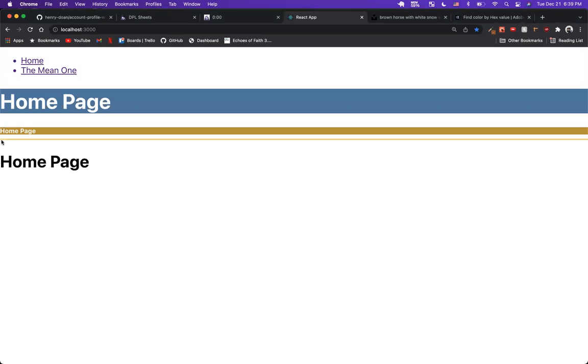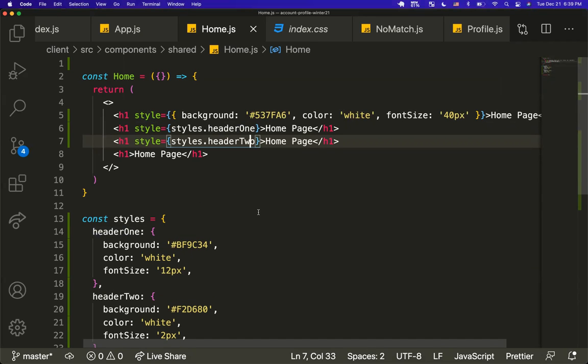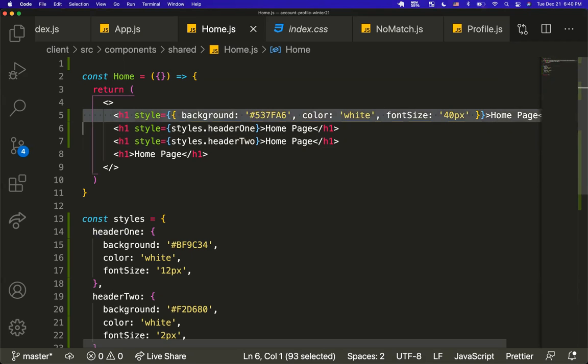That one's super tiny, but yeah. So those are the ways that we know so far: it's going to be styled either with CSS, inline styling, as well as styling as a module.